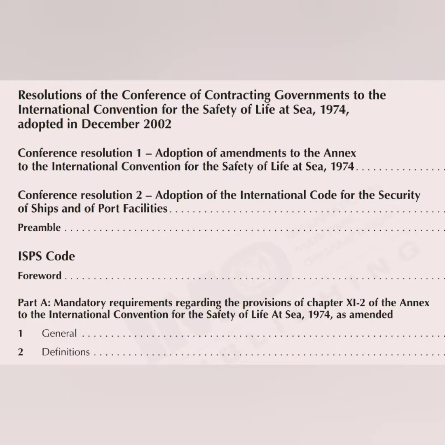Then there are two resolutions which are part of the guide. Conference Resolution 1, as you can read, is the adoption of amendments to the Annex to the International Convention for the Safety of Life at Sea. And the second resolution is about the adoption of the International Code for the Security of Ships and of Port Facilities. And after the complete guide is over, next comes the ISPS code.